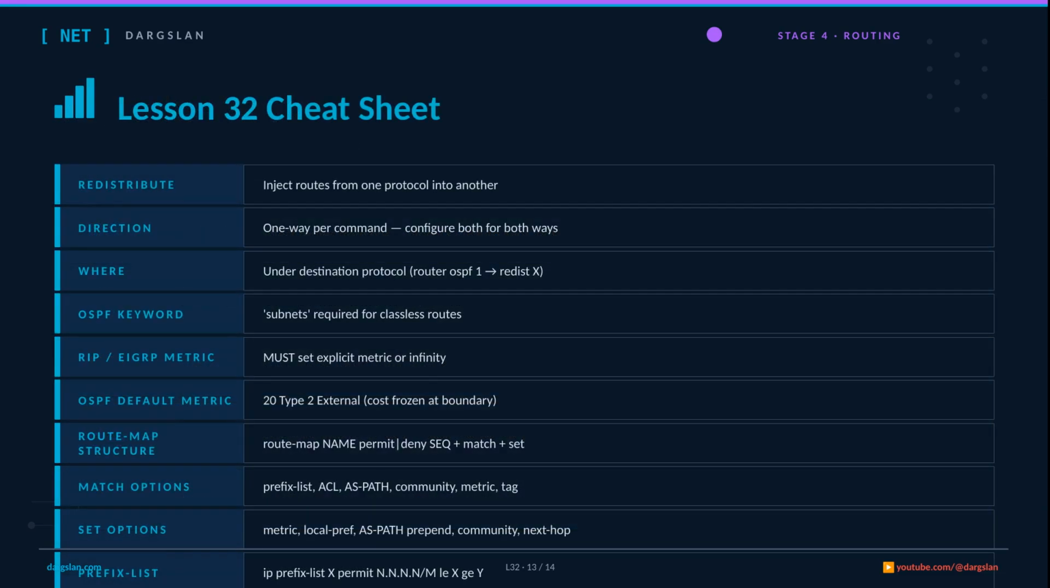And here's your reference card to keep handy when you're actually configuring this. Remember the essentials. Redistribution lives under the destination protocol. OSPF needs the subnets keyword for anything classless, and RIP or EIGRP demand an explicit metric or the routes simply won't appear. Route maps follow the permit or deny sequence pattern with match and set clauses, and prefix lists use that LE and GE syntax for flexible range matching. Screenshot this one, it'll save you in the lab.